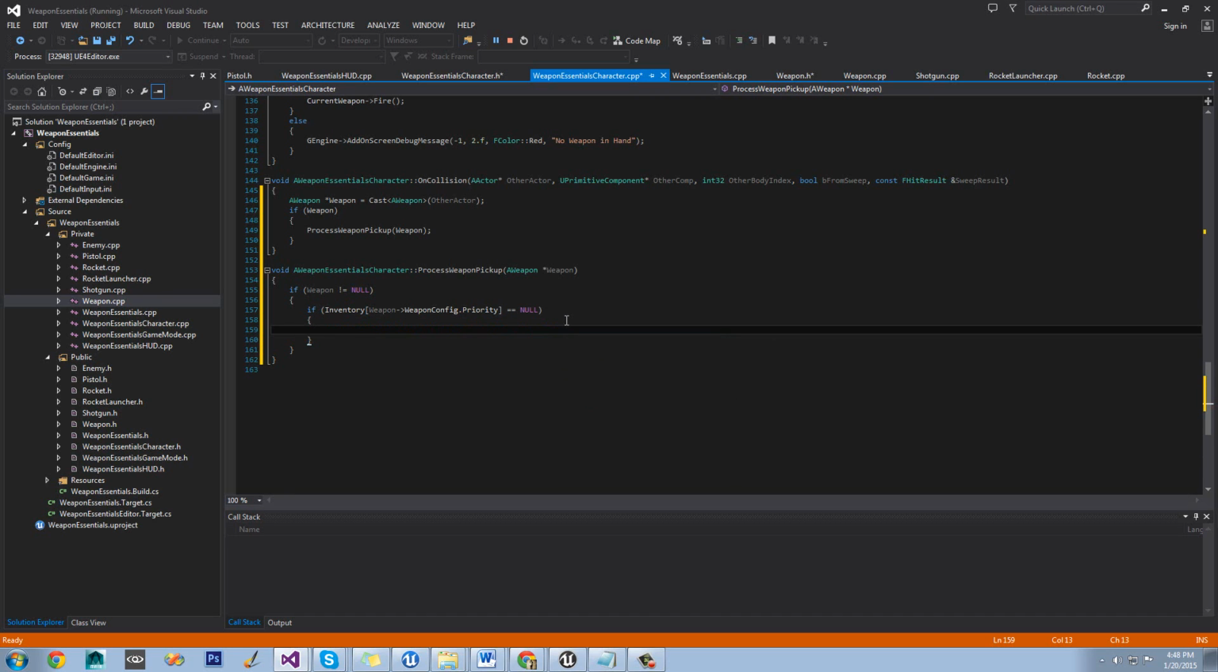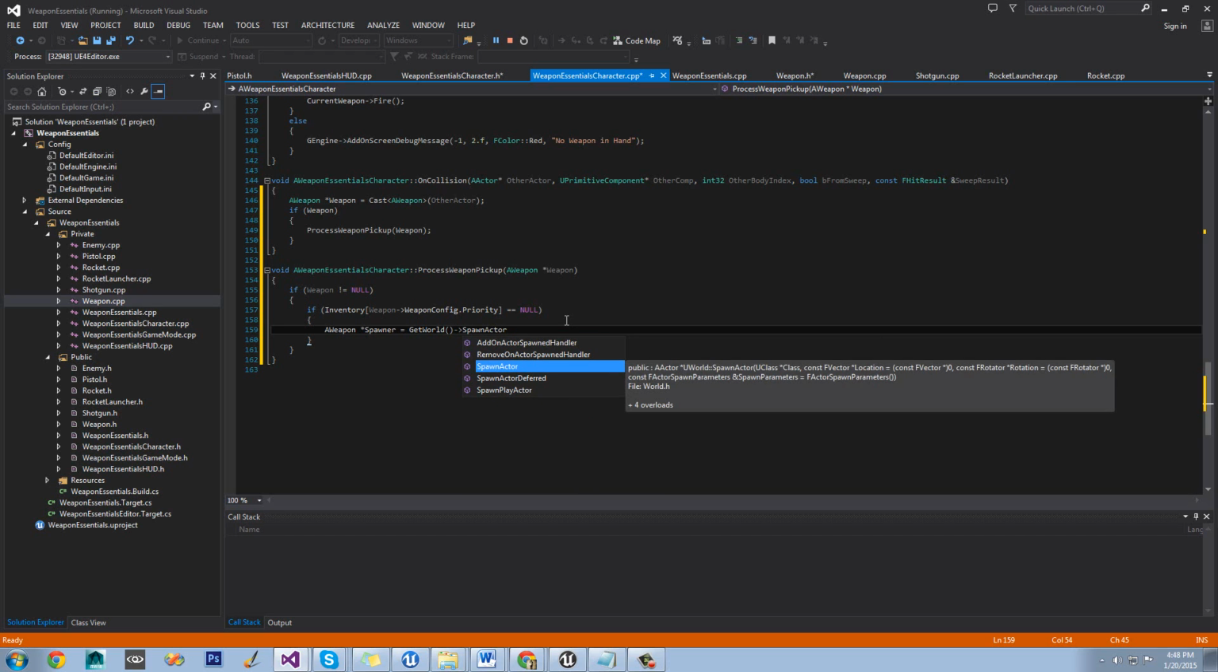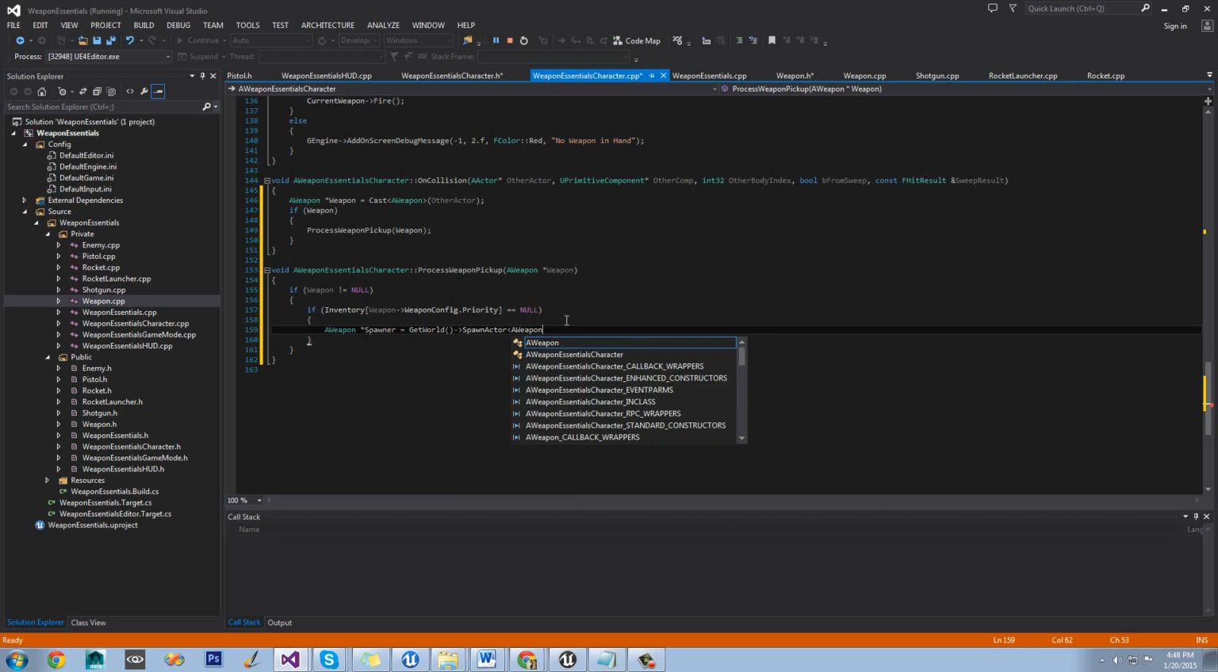So first of all, we're going to have to spawn that particular weapon we picked up. That spawned weapon is going to be there on the scene at all times once we pick it up, unless we drop it. That's a whole different ordeal. First, we're going to discuss actually spawning it and storing it in our inventory. That's our first priority. So we're going to say a weapon, and call it spawner. We'll make it equal to get world, and we're going to spawn the actor from a weapon.